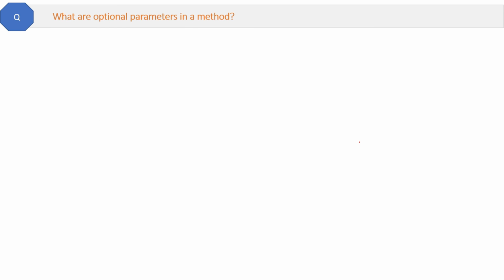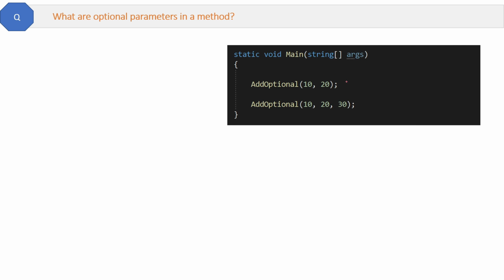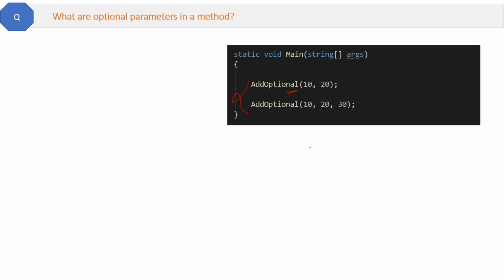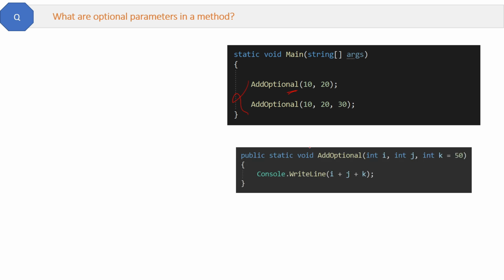What are optional parameters in a method? It is very simple and beneficial. See, here is the main method from where we are calling the add optional method. Okay, now you might think here we are using method overloading. We have two methods, right? But here is the twist. We have only one method here like this.